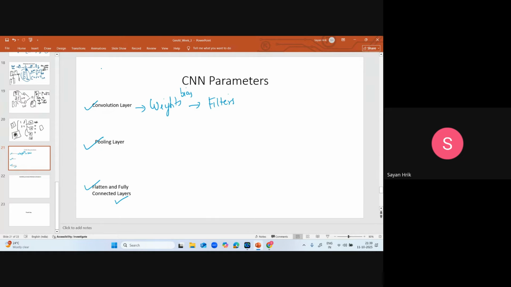So let's assume the input is m cross n, the filter is k cross k, stride is s, and padding is p. Can you tell me what the parameters in this first convolution layer are? K into K, not K. These are the parameters: the first weight, second weight, third weight, up to 9. So 3 into 3, I have 9 parameters, and I have to learn all these 9 values. So basically K into K.